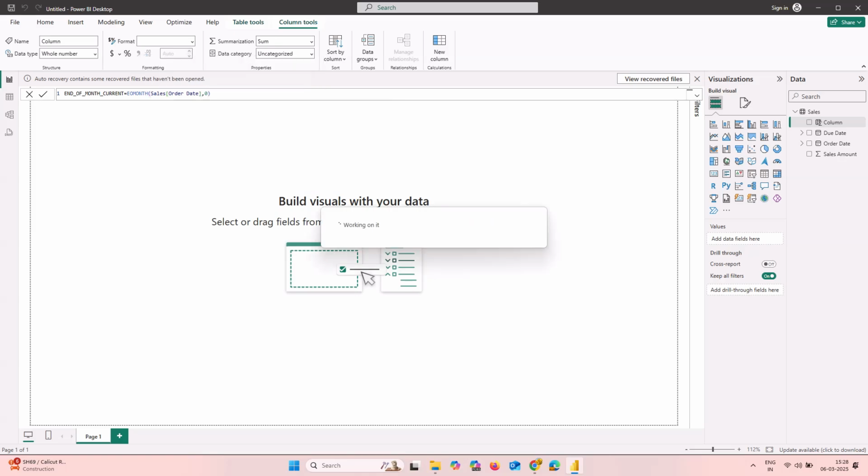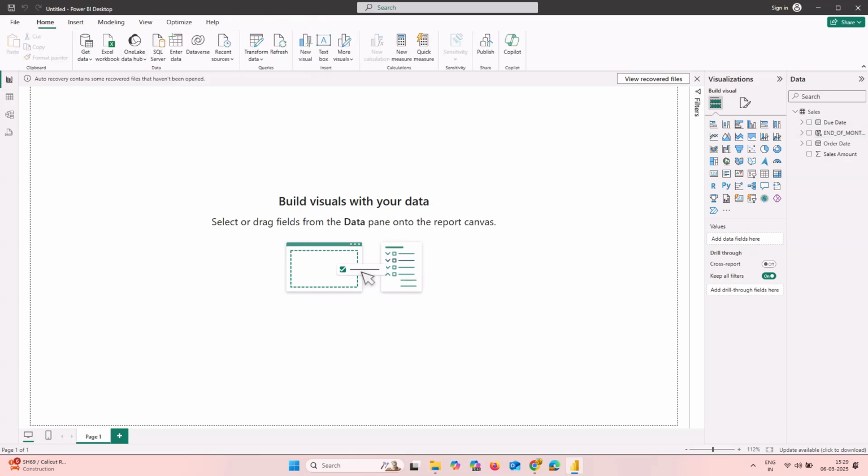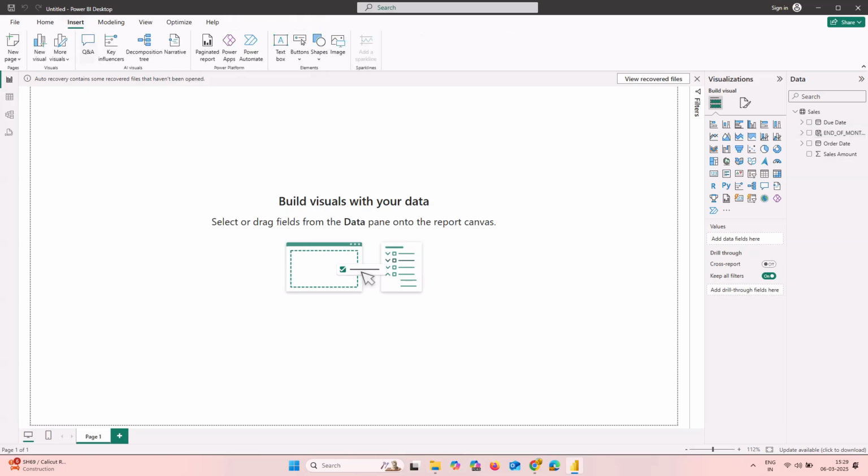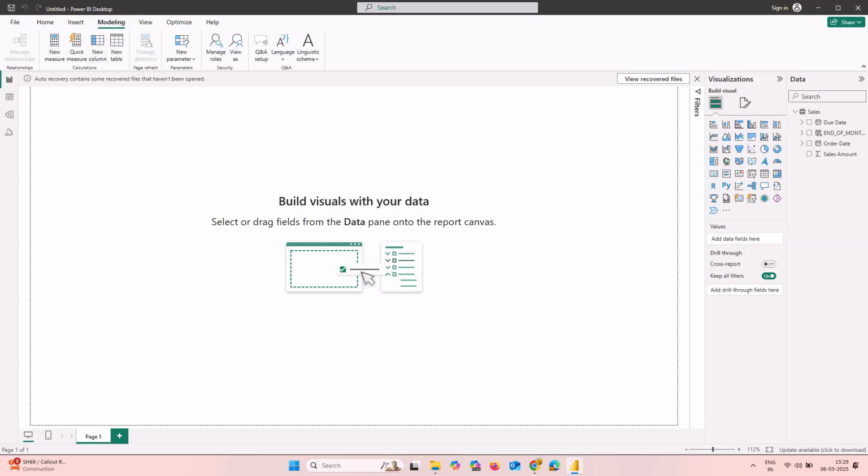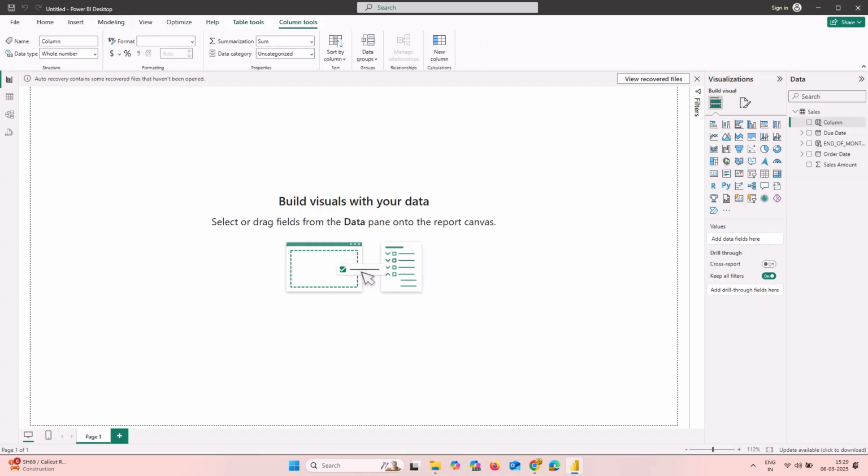Let's apply this in Power BI. Let's create a calculated column in Power BI to find the last date of the month for each order. End of month equals EOMONTH(Sales[Order Date], 0). Like that, we can find the last date of the next or previous month. We can modify the formula accordingly.